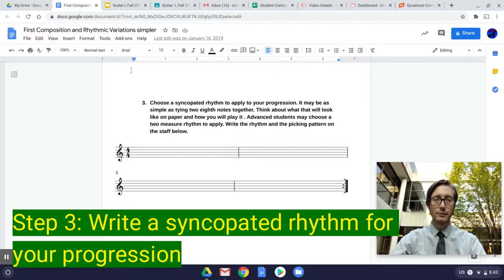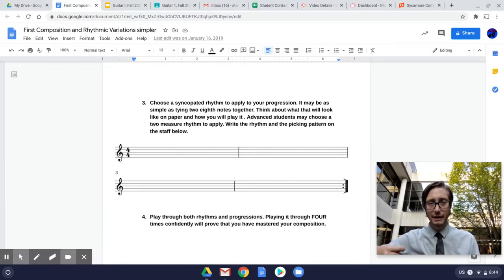For step number 3, I'm going to choose a syncopated rhythm. Now remember what syncopation means. That is when you've got a strong sound on a weak beat area. On guitar specifically, it means that we're going to skip a down and just do an up instead. So we would put the down where it belongs, but we would miss the strings and then hit the up on the way back up.